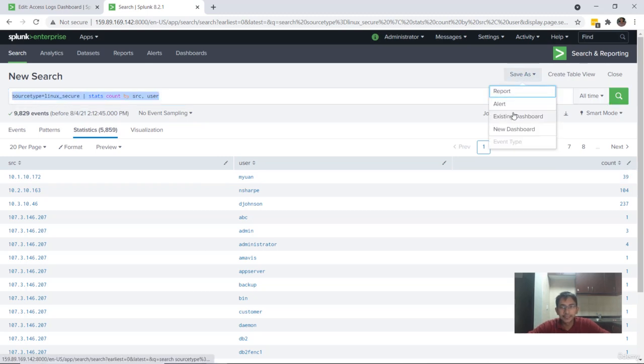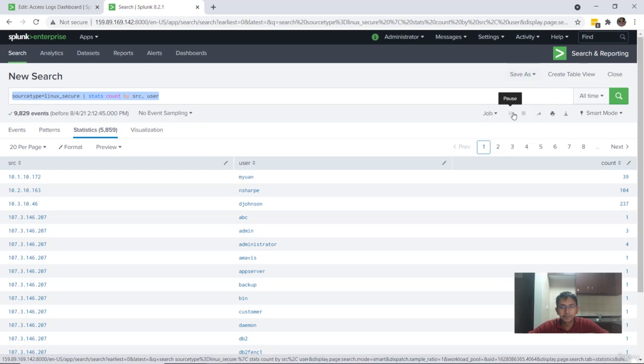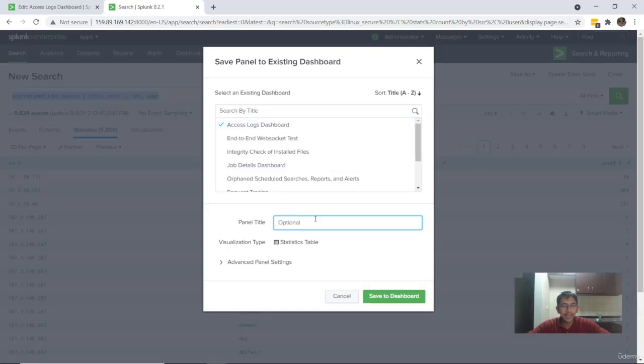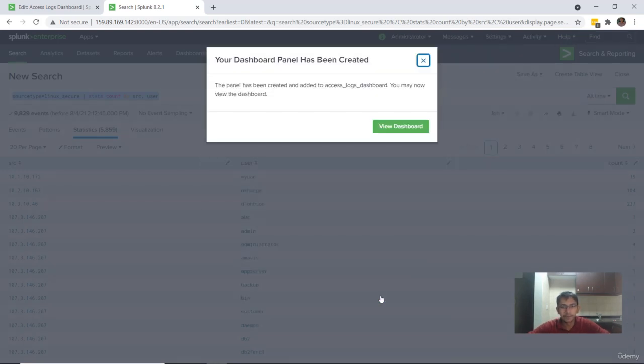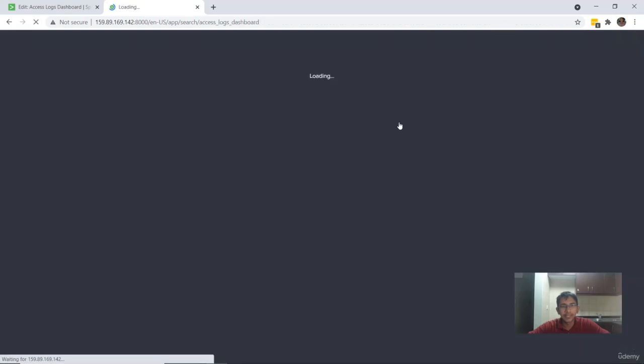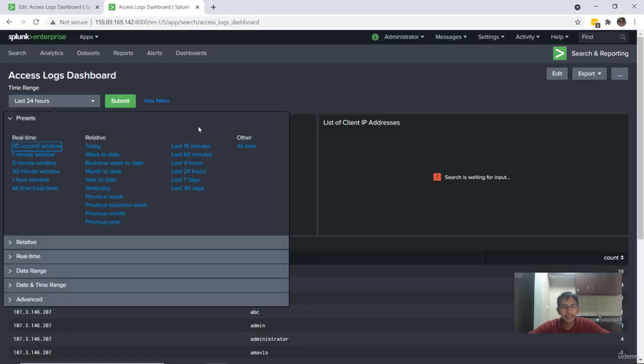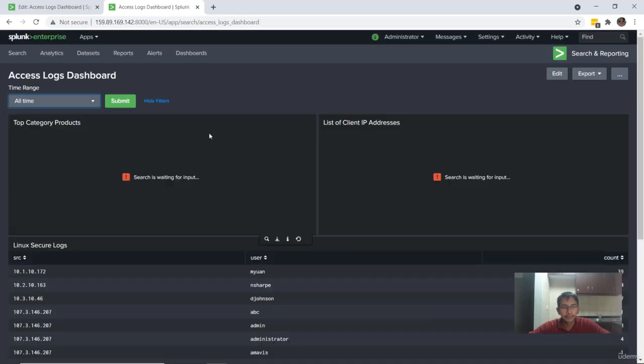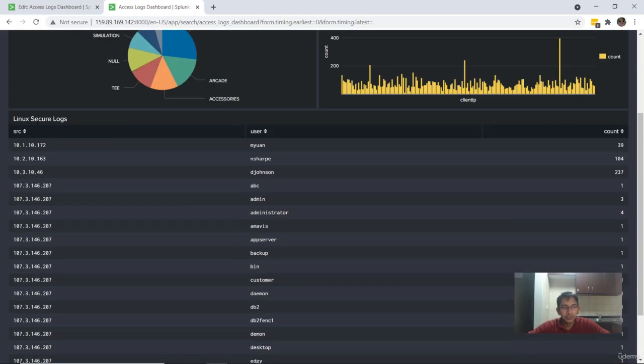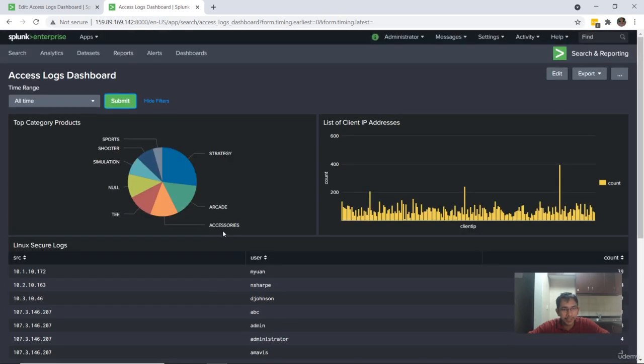Let's go ahead and save this to our existing dashboard of access logs. And within the panel title, let's just call it Linux Secure Logs and we'll save to dashboard. Perfect. So let's go ahead and view the dashboard here. Let's change the time range to all time so that our entire dashboard is visible. Great. So now we are seeing the source, the user, as well as the count. So this is a pretty straightforward thing that we already understand by now.